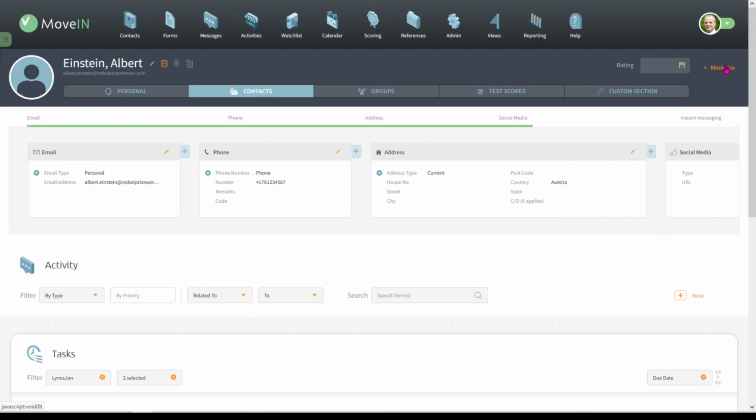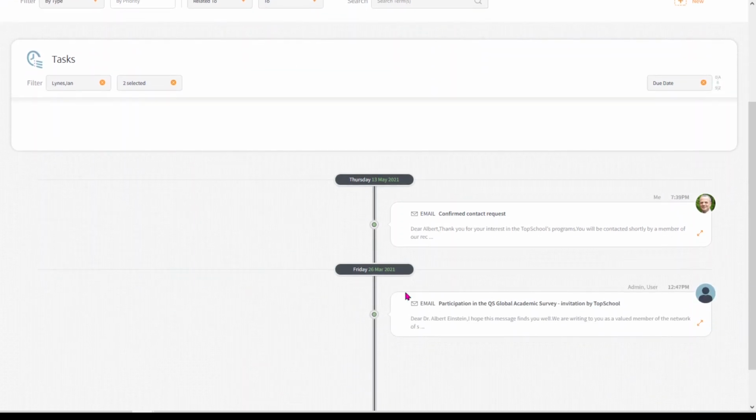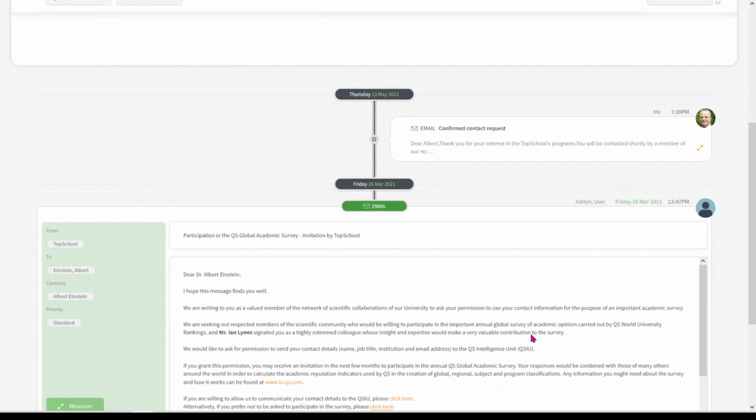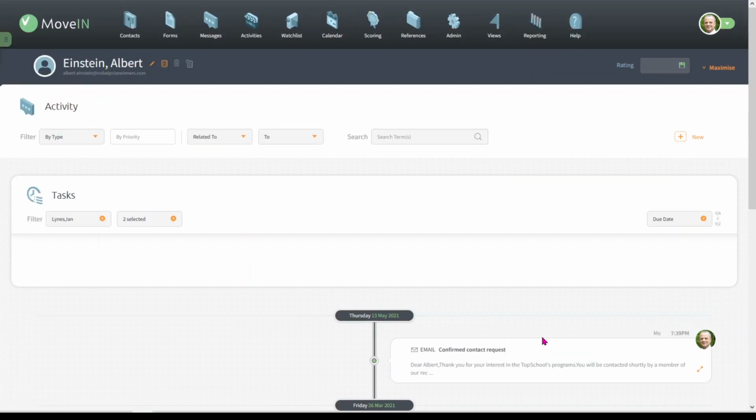In addition to providing details about the person, I can see the full activity stream of what's gone on with this person. So I can see that an email was sent to this person on Friday, 26th of March, which was when they were invited to participate in the survey. They were then asked in the invitation whether they're willing to have their details passed to QS and to click, or if they preferred not to be contacted by QS, they could click there as well. And the system automatically sends those emails and records the answers so that you don't have to worry about getting permissions. It's all taken care of.